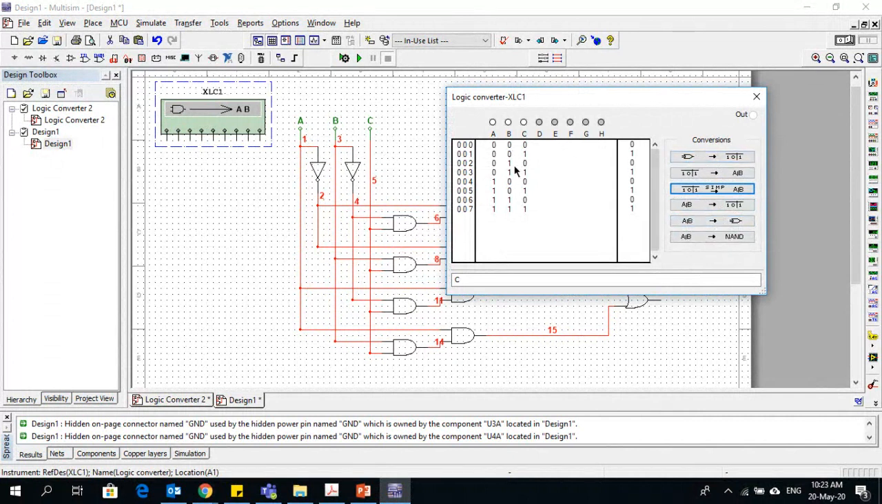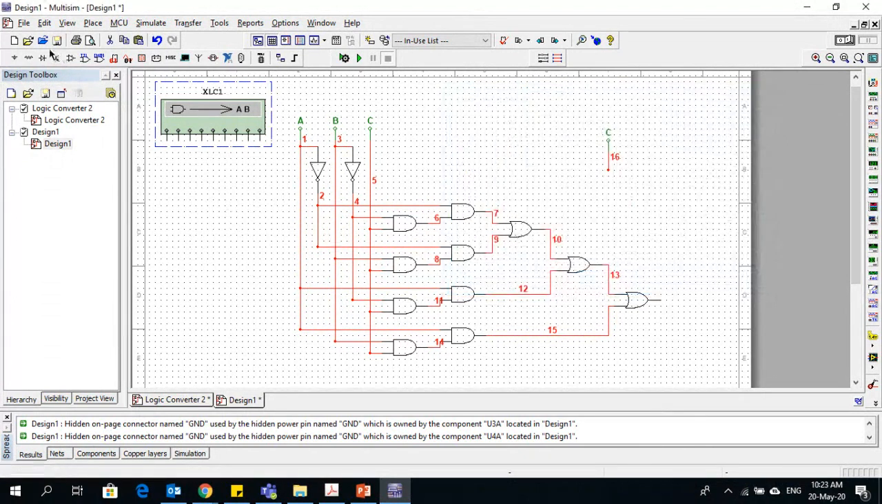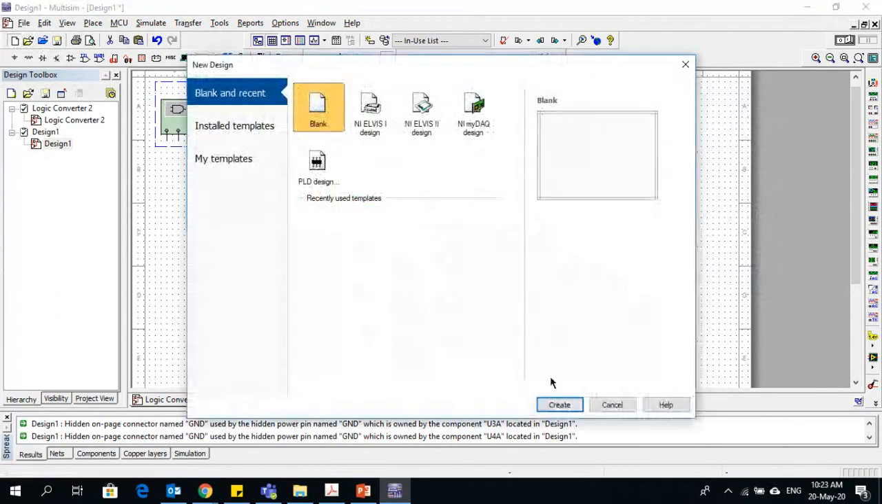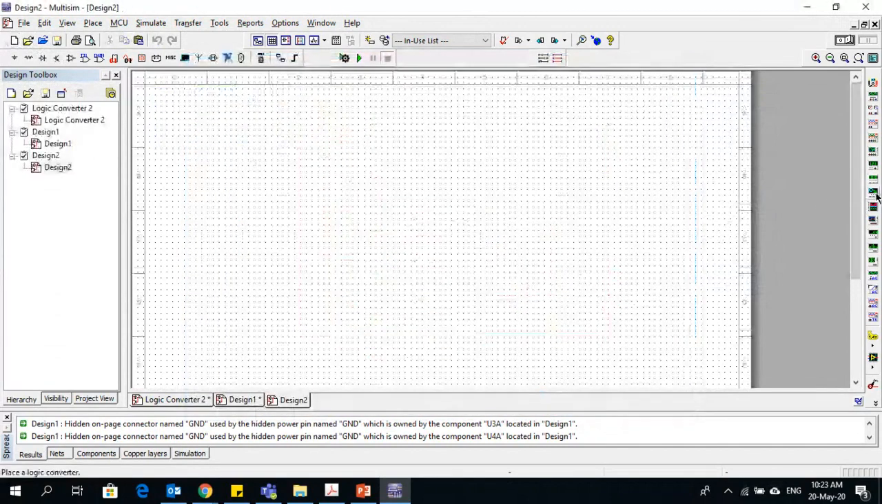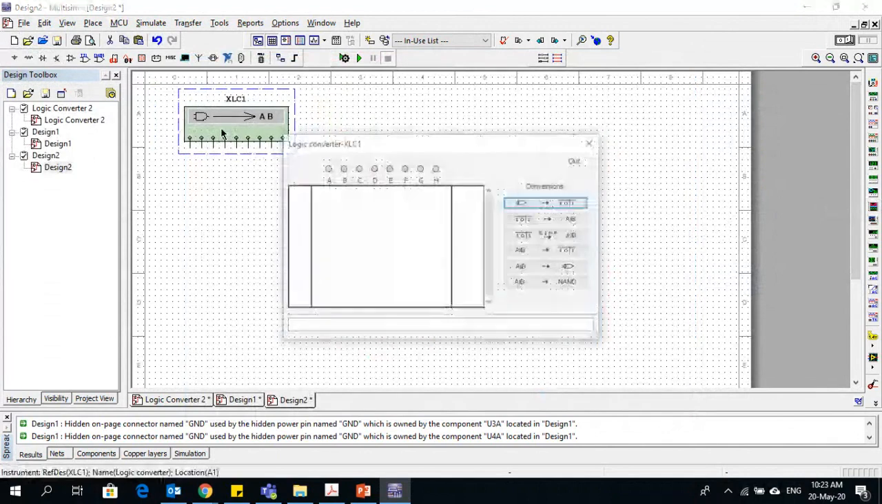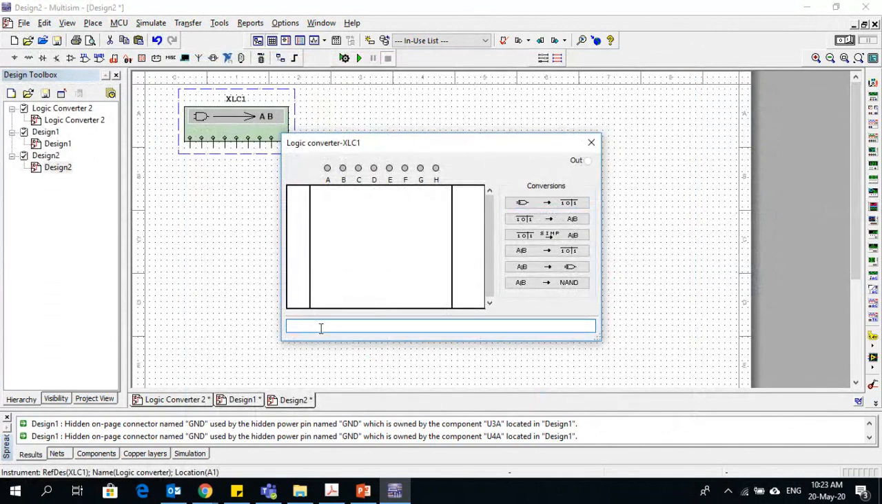You can start from the truth table, or you can start from the expression. Okay, let's make a new one. Bring up a logic converter. If you want, you can start from an expression. Let's say A dot B inverse plus C dot A inverse, for example, and anything you can type in.